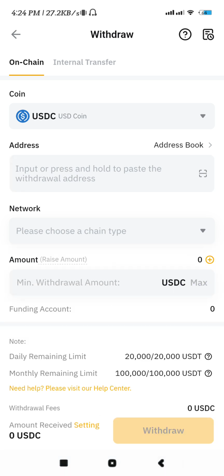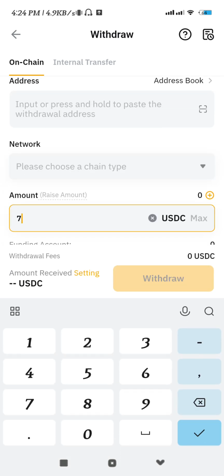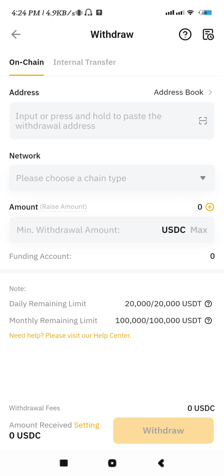Now in the network, you need to select the network which was in Metamask account, which in my case was the Ethereum main network. So I will have to use the Ethereum main network. Then here you need to enter the amount of USDC that you want to transfer and tap on the withdraw button in the bottom right hand corner of the screen. On the next page, you just have to simply review the details and conclude your transaction. Once the transaction is completed, you will be able to get USDC into your Metamask account.